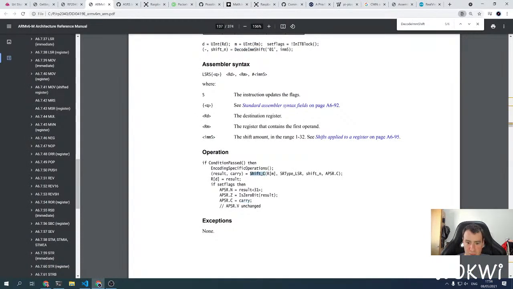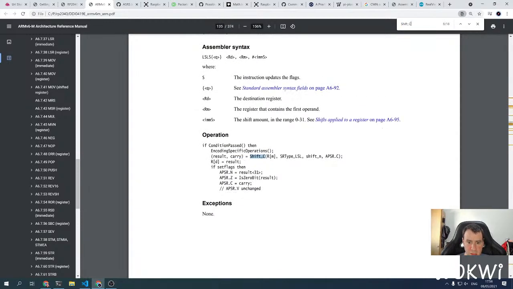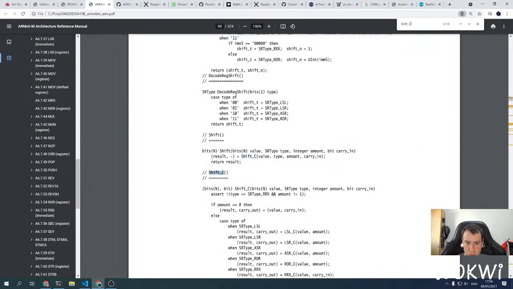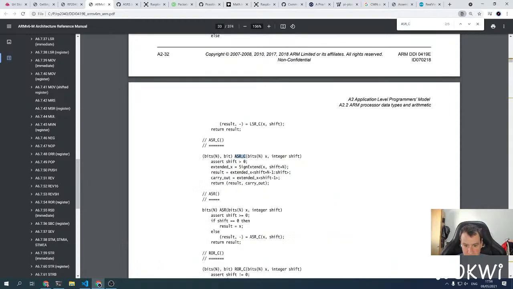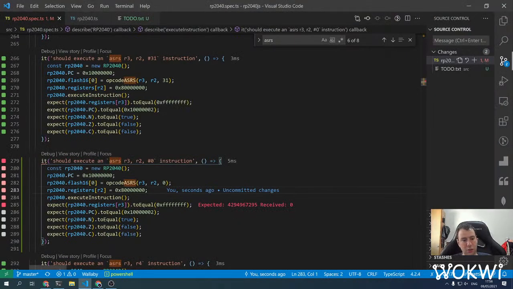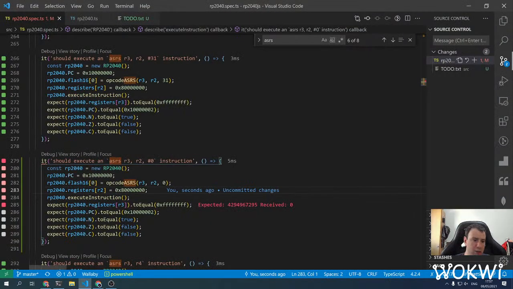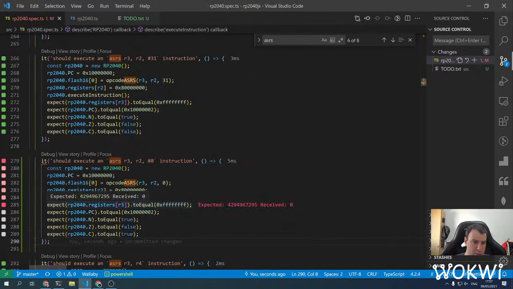is there any carry here? Shift C, with ASR, ASRC, and carry out is extended X shift -1. So bit 31, I guess. Bit 31. So that should have carry because the bit 31 is now 1.